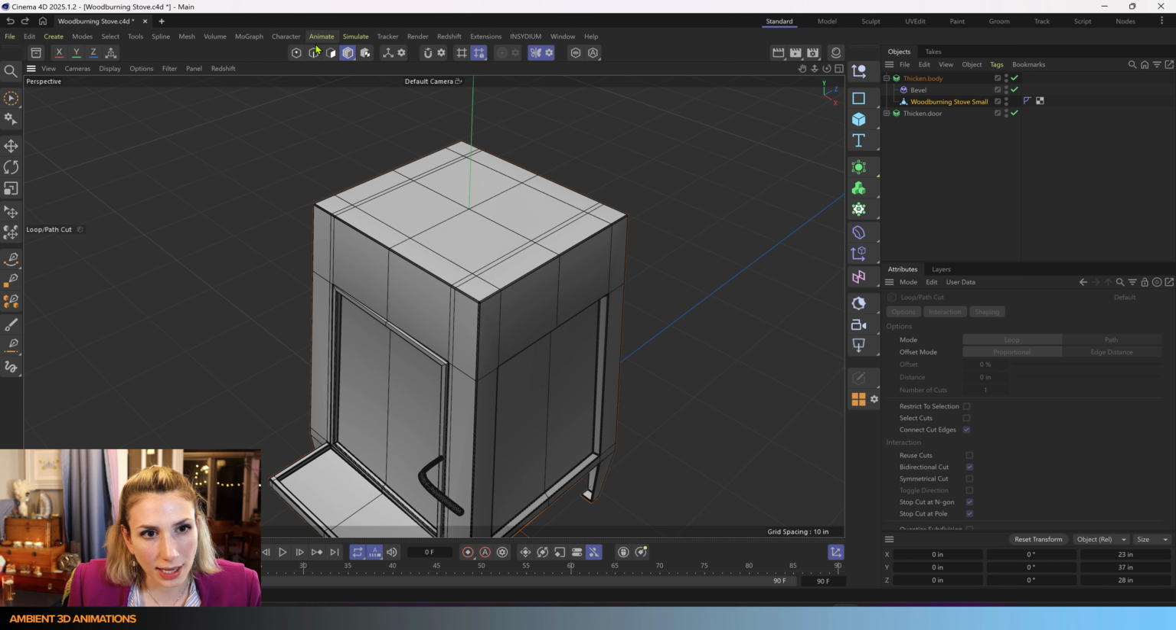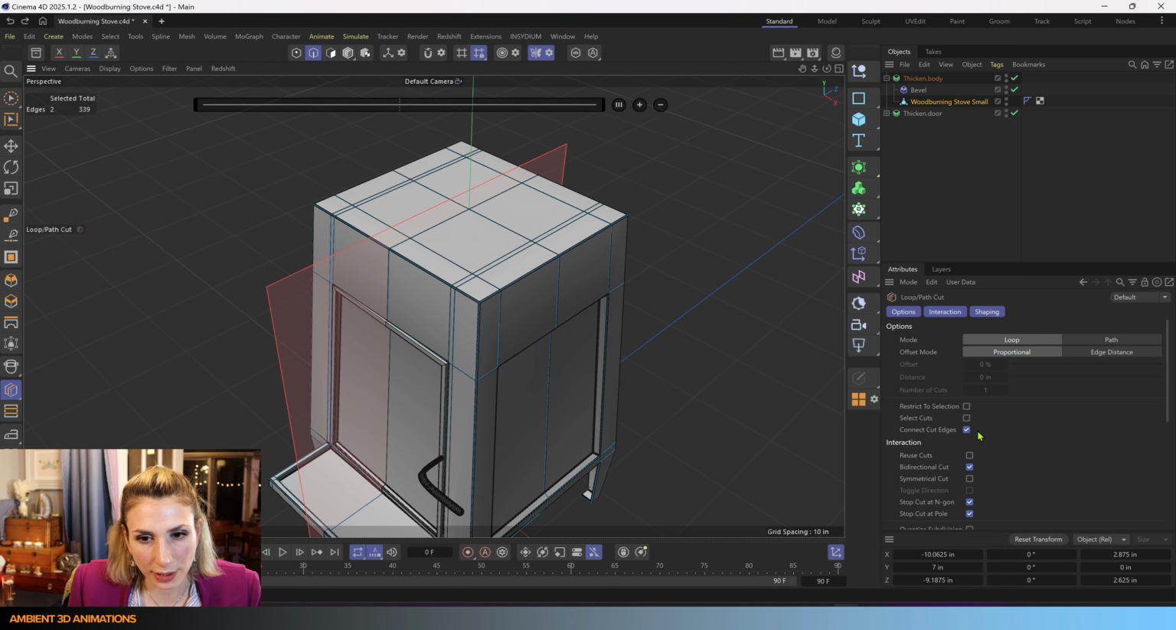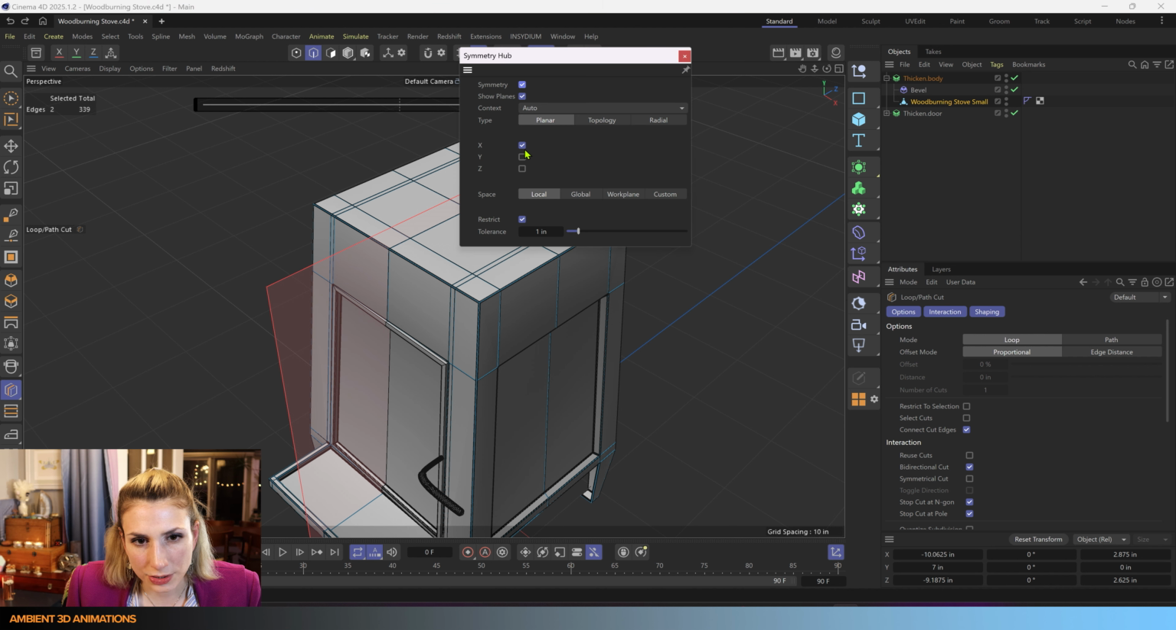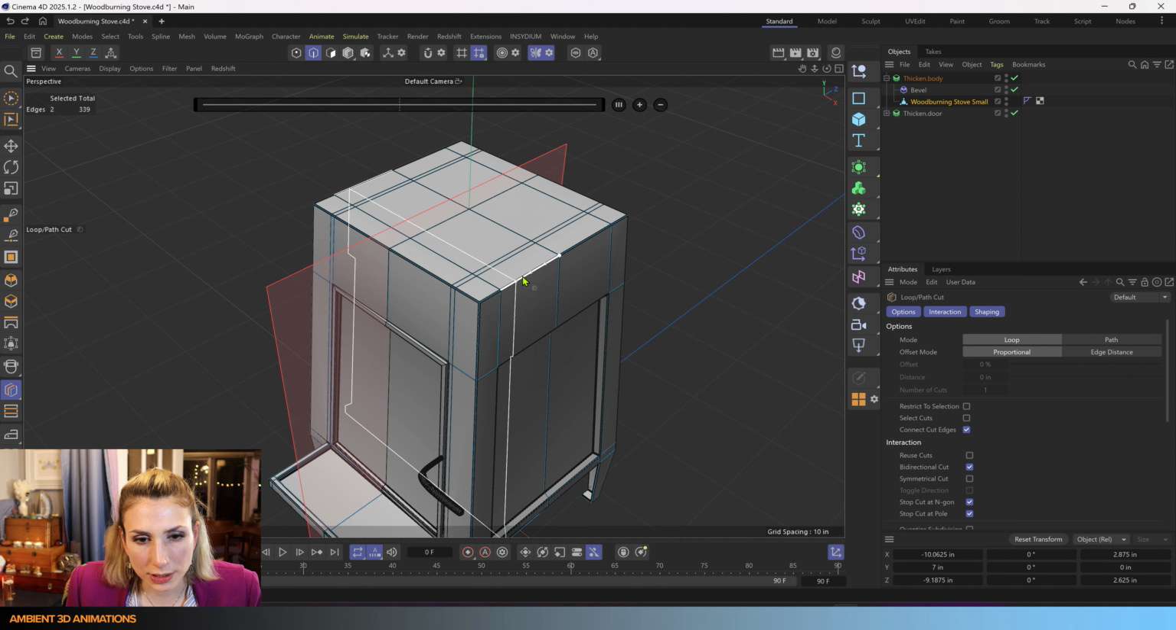So I'm going to use ML with edge mode on. And for symmetry, I think I'll just keep the X on for right now. I'm going to hold Shift, and I'm just going to create loops here that are symmetrical.